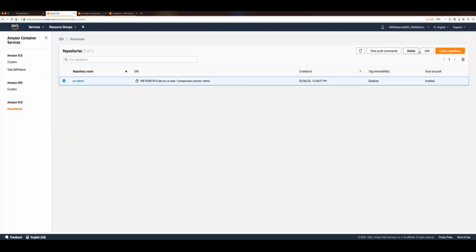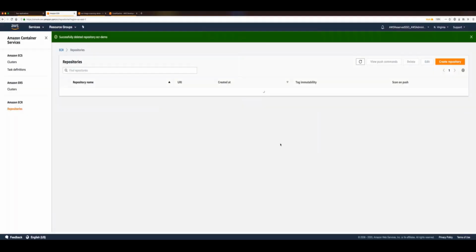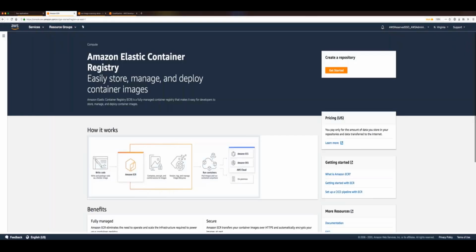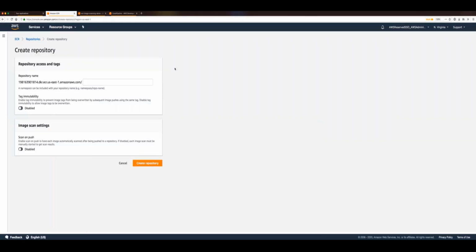It already exists. So let's delete that, and let's start over. We're going to go back to Get Started. And here we have our repo. We're going to create it, ECR Demo.